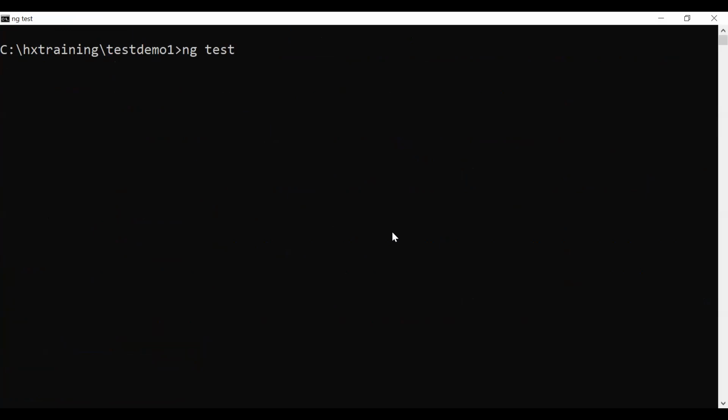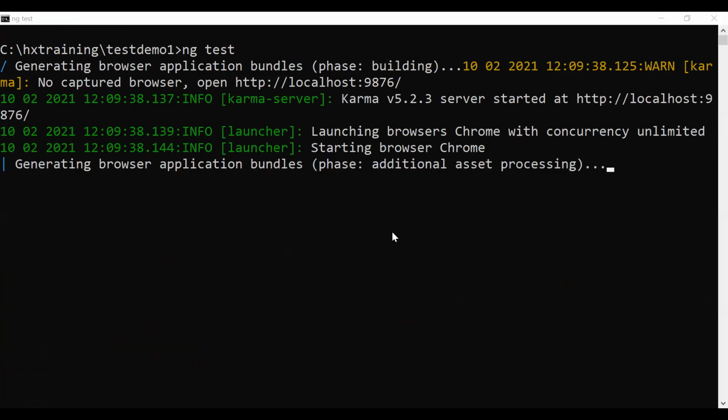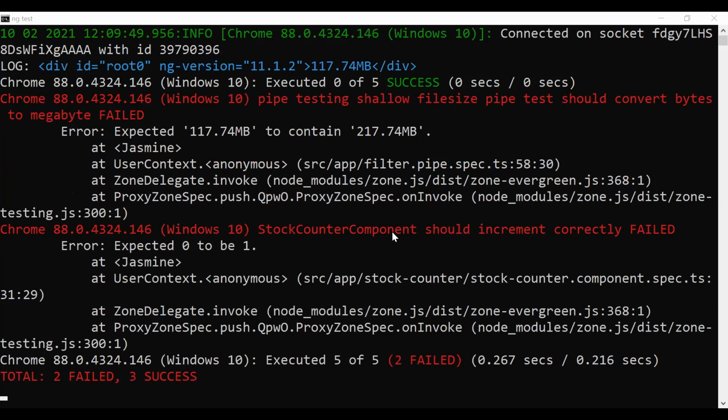Now, every component has a spec.ts file. Every pipe has a spec.ts file. Service has the spec.ts file. Directive has the spec.ts file. So you write unit test for that component or for that pipe or for that directive inside the corresponding spec.ts file.